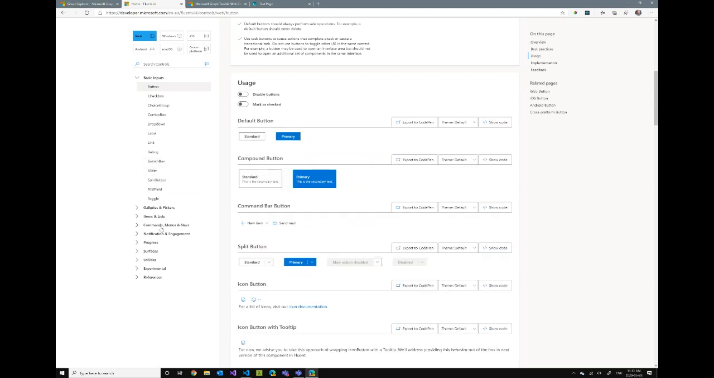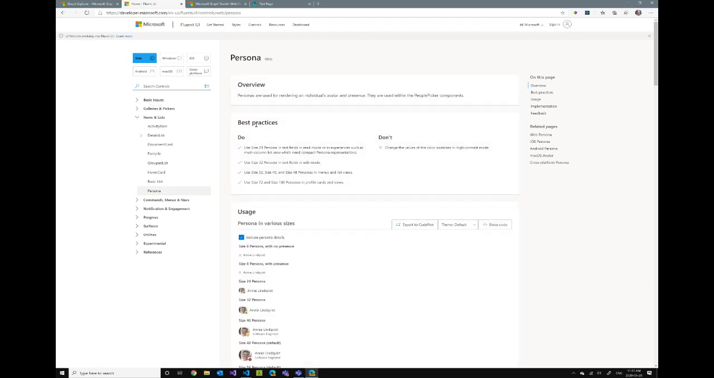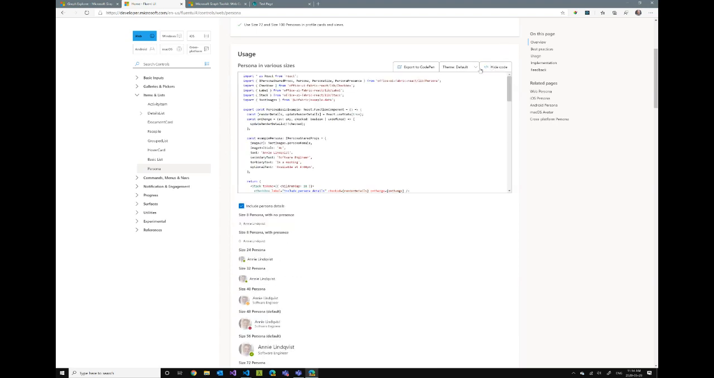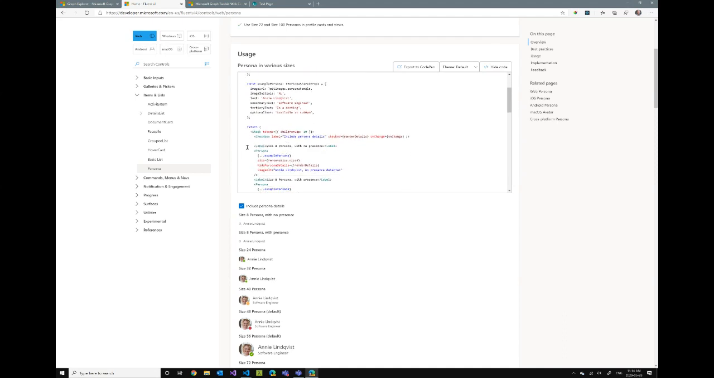Now, if we look at the example where I wanted to show information about someone, I know there's a control called the persona control. And the persona control gives me access to grabbing information about someone and then populating it like this so I can show it. But if I look at the code for a second, you'll see that what I have to do is go grab the information about this persona. I have to populate it, including the initials, the name, secondary text, status, and things like that. And then I can call the persona control to actually populate this information.